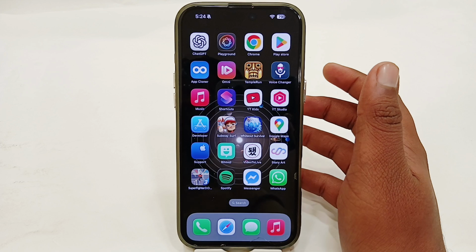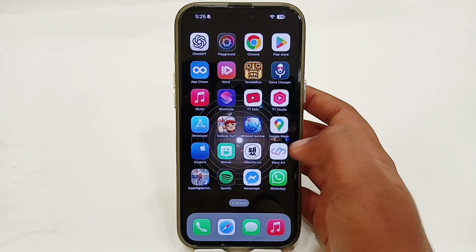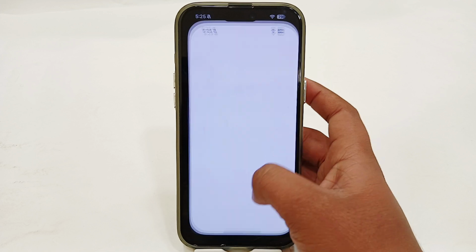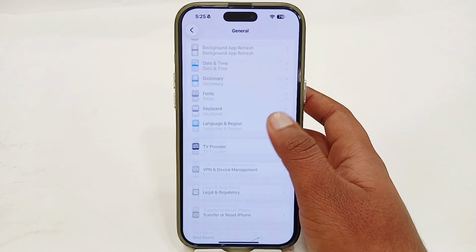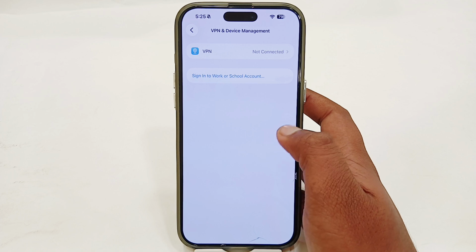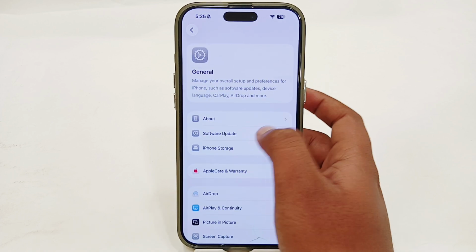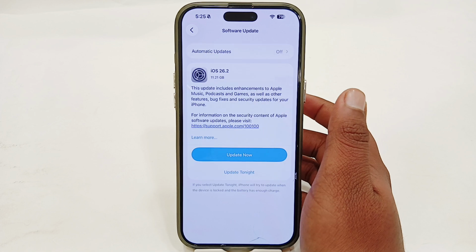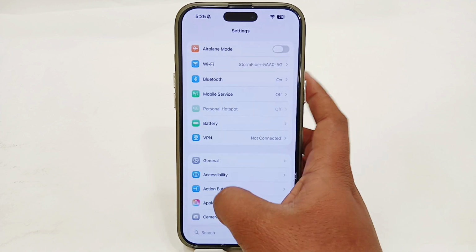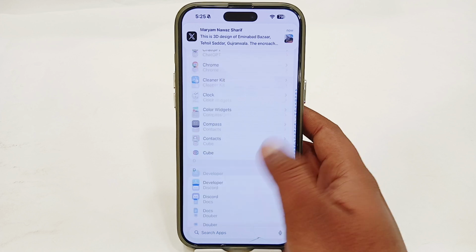So the very first thing, you just have to make sure that you have a stable and the strongest network connection. Then go back and open your Settings app. Go to General, go to VPN & Device Management and just make sure that your VPN is not connected. After that, go back, go to Software Update and try to update your software. After updating the software, go back, go to the Apps section and look for the Music app.